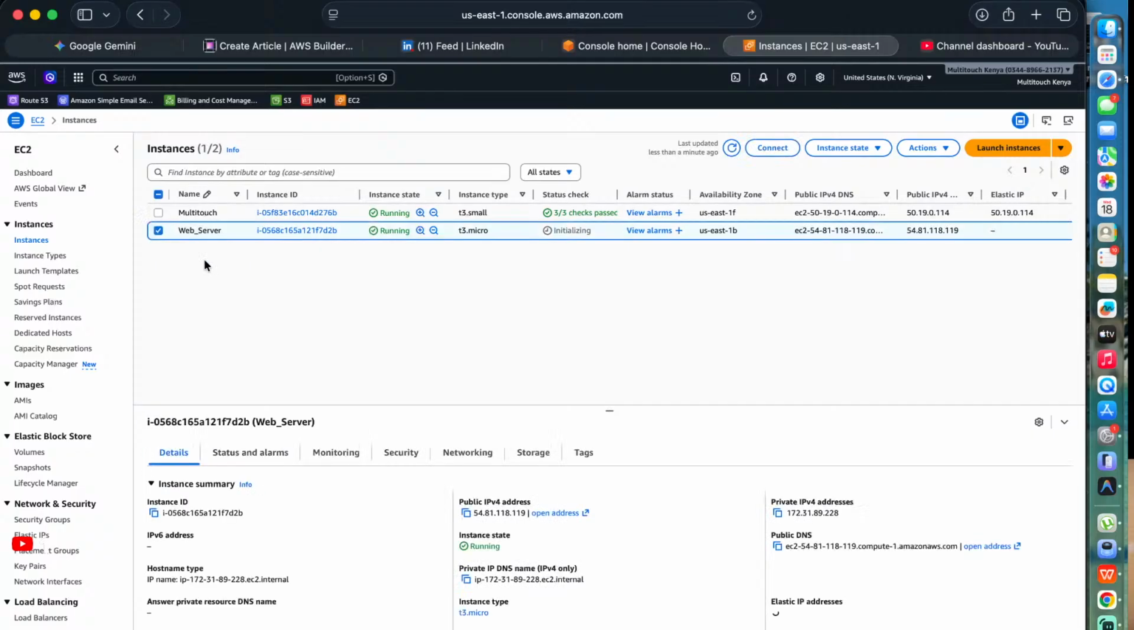But now this web server is just a machine. It cannot serve our website. So this is what we're going to do today.